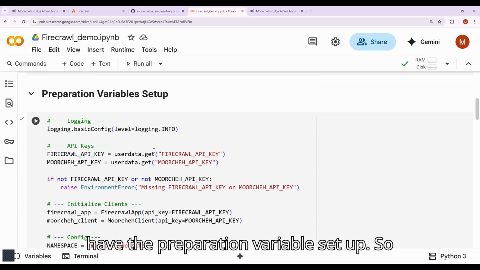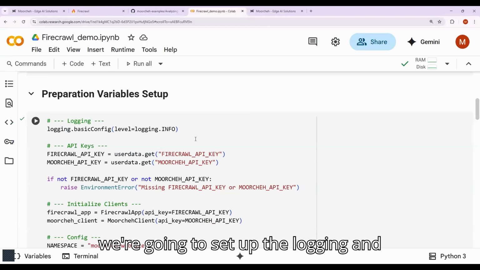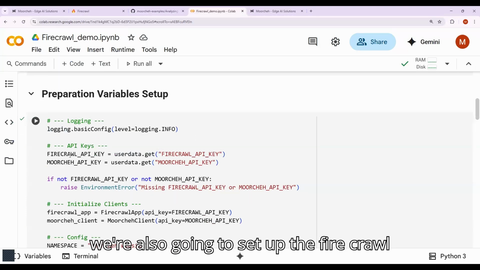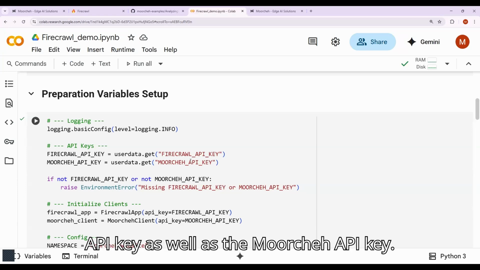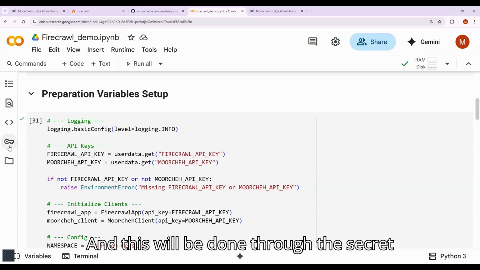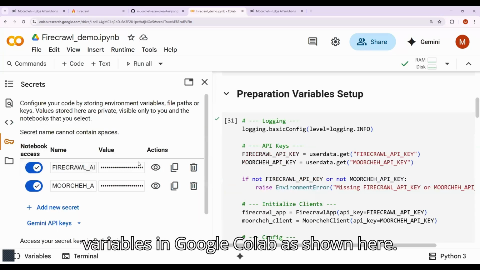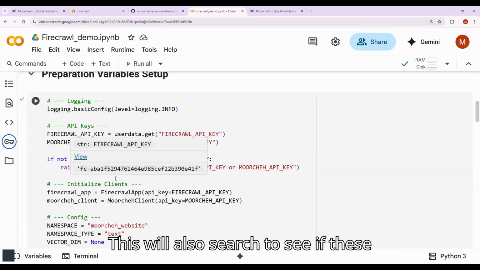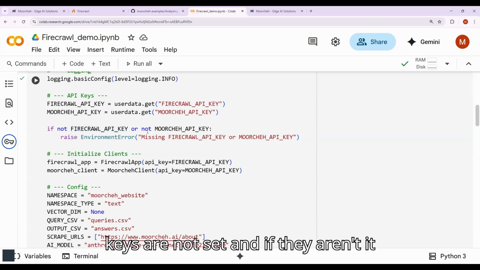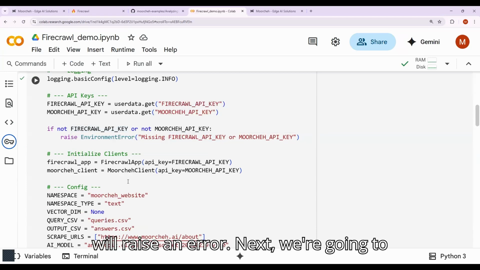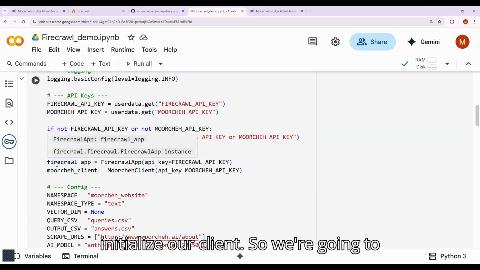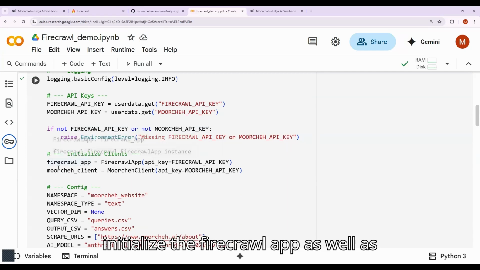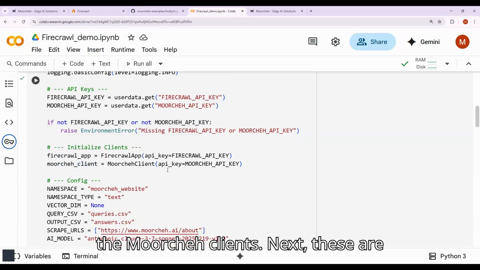And next we have the preparation variables set up. So we're going to set up the logging, and we're also going to set up the FireCrawl API key, as well as the Moorcheh API key, and this will be done through the secret variables in Google Colab, as shown here. This will also check to see if these keys are not set, and if they aren't, it will raise an error. Next, we're going to initialize our clients. So we're going to initialize the FireCrawl app as well as the Moorcheh clients.